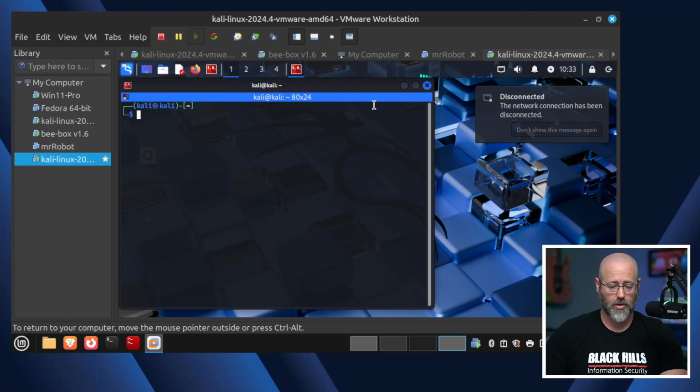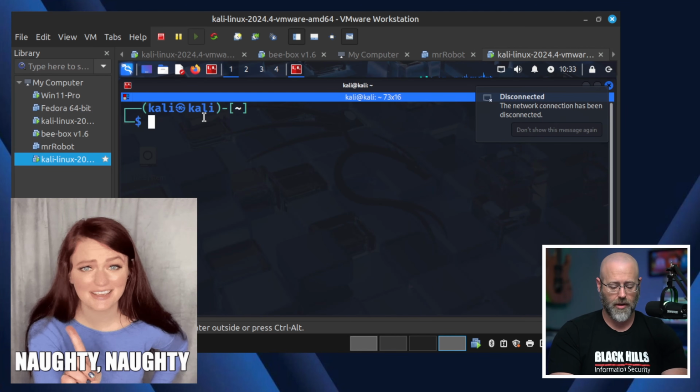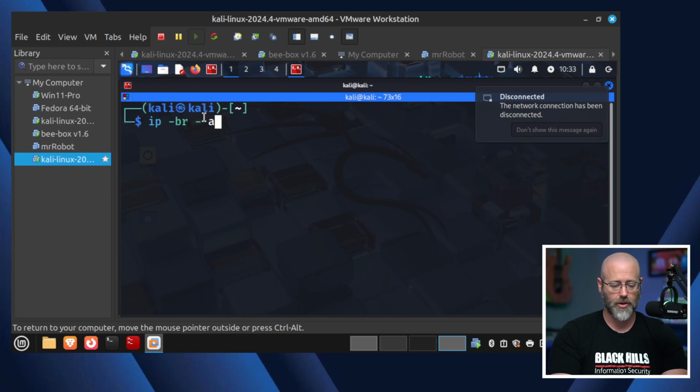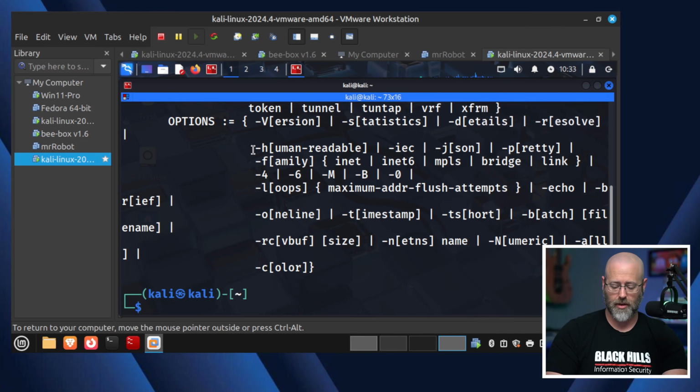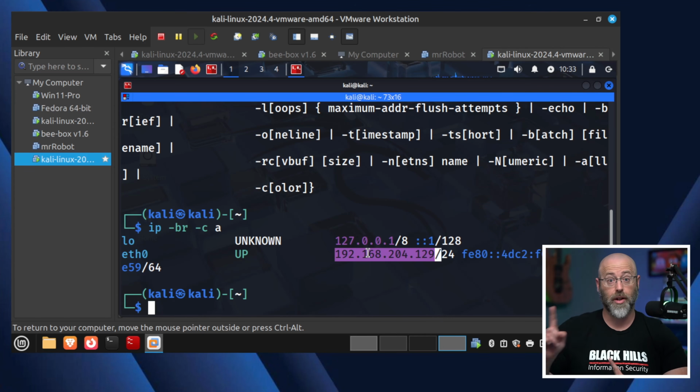Let's get a new terminal open here. My terminal froze up on me a little bit there. But let's do ip br c. Hello, I must have done that wrong. Yes, I did. I missed my c. There we go. And there it is. There's the IP address of this Kali machine. And remember, that's what we're port forwarding to.